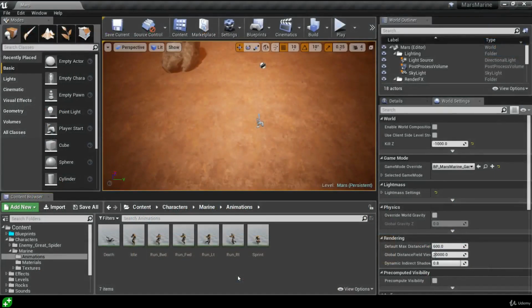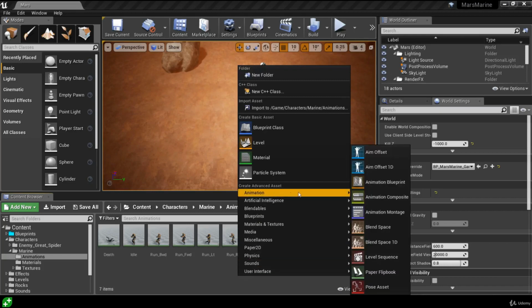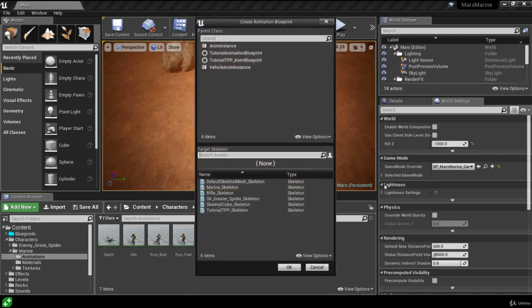Let's create the animation blueprint inside the folder where we have our animations. We're going to right click in the content browser and then come to animation and then the animation blueprint just here. Now when we do this, this window pops up and it has two sections. We don't need to worry about the top section of this window as it's not relevant to us at this stage. We just want to focus on this bottom half.